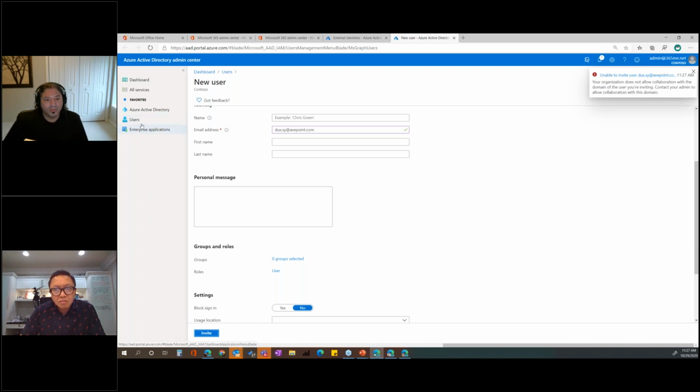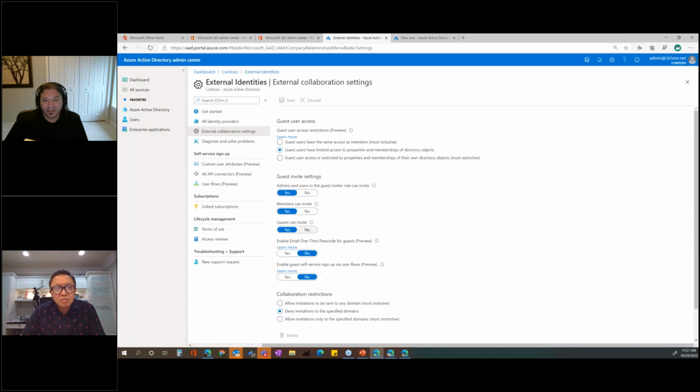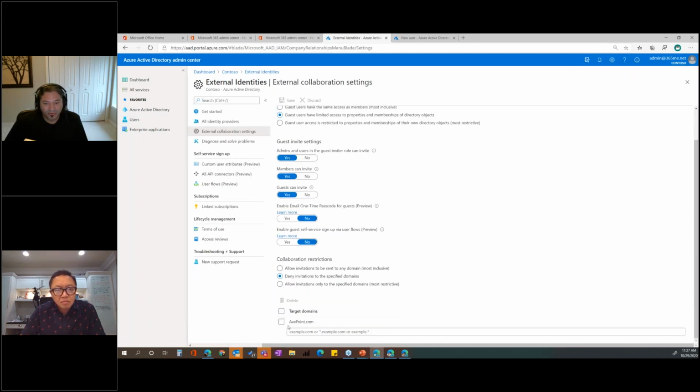Now, back to the external identity settings, this is your most powerful way to limit who you will allow from a guest standpoint. I see a question in the chat: admins and users in the guest inviter role can invite. That's an astute question. This is the only way to turn guest invitations off tenant-wide, right? So this is the biggest off switch you have.